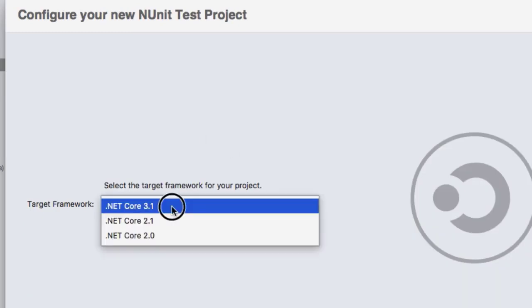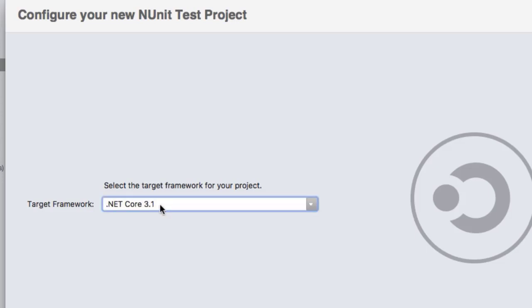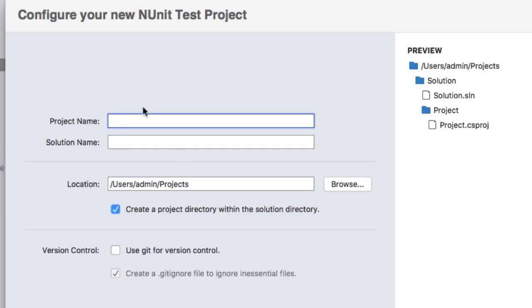Here you have to select the .NET Core target framework. So select the latest one, then click on next. Here you have to give the project name. So project name is normally actually your organization's name followed by the actual specific project that you are working on. So this is my organization name, and then you can put here, let us say, Specflow project.